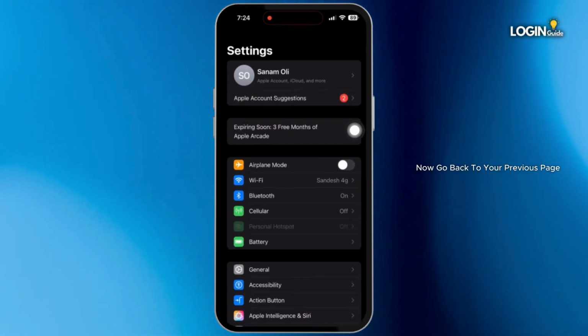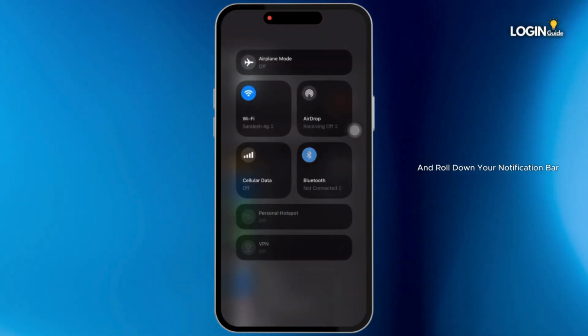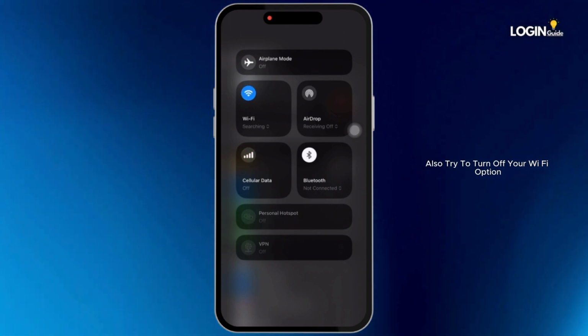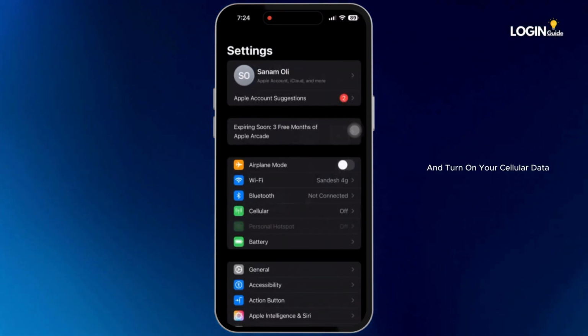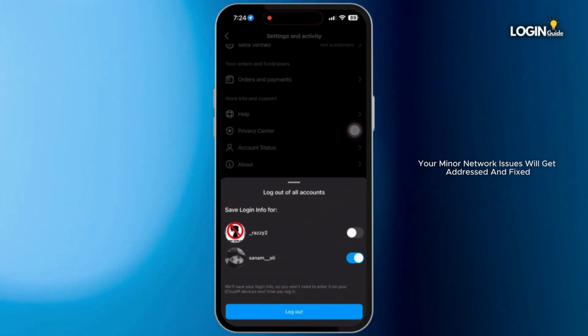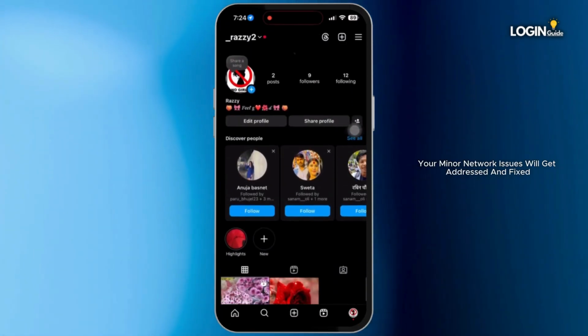Now go back to your previous page and roll down your notification bar. Also try to turn off your Wi-Fi option and turn on your cellular data. This way your minor network issues will get addressed and fixed.